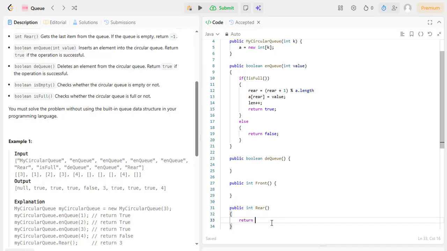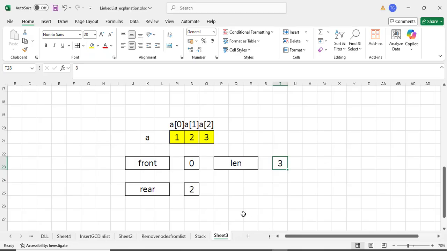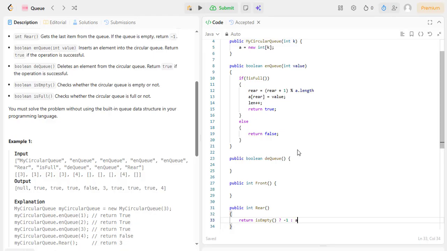First I have to check whether the queue is empty or not. So I'll call a method called isEmpty. If the queue is empty, I'll return -1. If the queue is not empty, I have to return the last element. So the last element is stored on the index value 2, that is taken by the variable called rear. So I'll give a of rear, the last element.